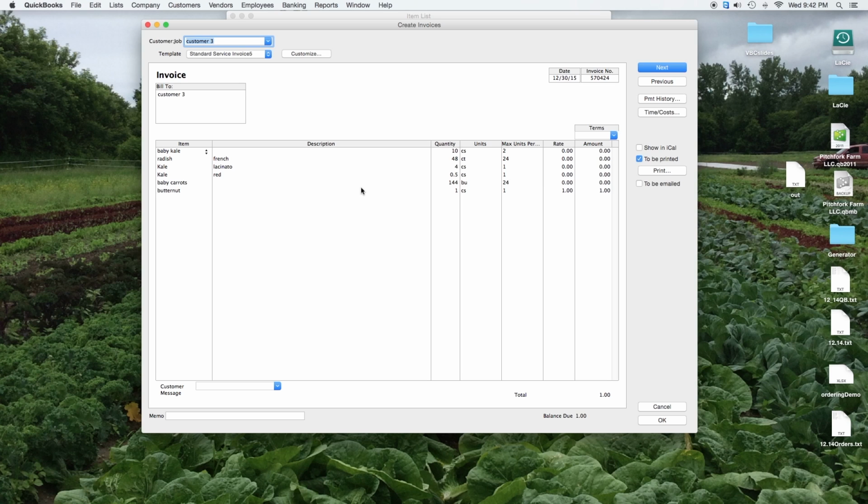quick note. I do use this description field to add French to radish, for instance, or red to kale, lacinato to kale. And I don't really go into such detail with crops like radish because I like to print a report at the end of the year to see roughly what the value of radishes we sold came out as. I don't really care. Maybe I should, but I don't at the moment care how many French, how many red.